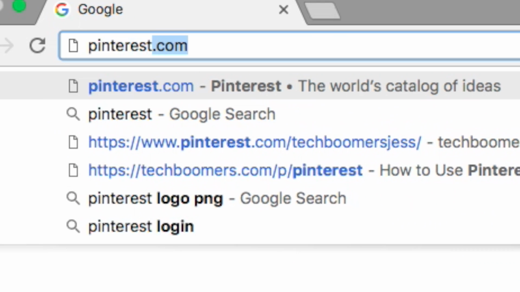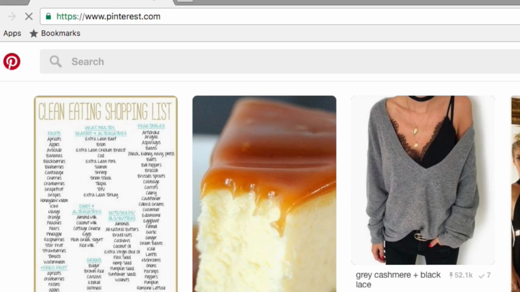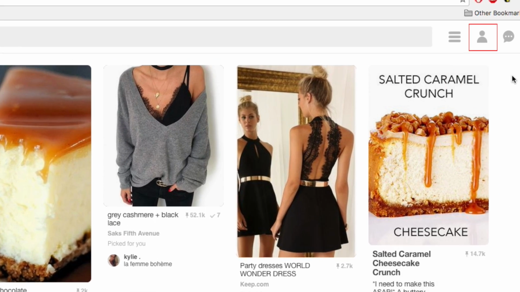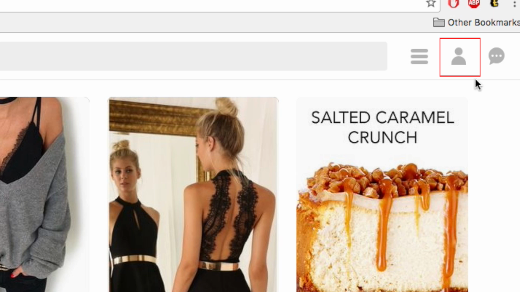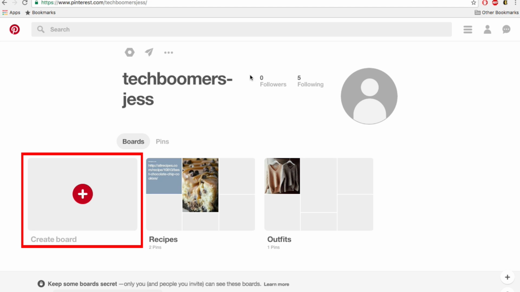Go to Pinterest.com in your web browser and log in to your account. Then, click this button in the top right corner to open your profile. On the next screen, click the button that says Create Board.